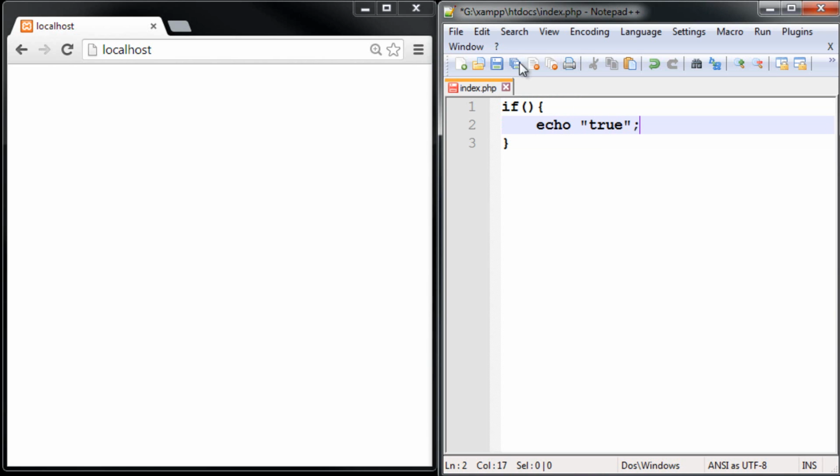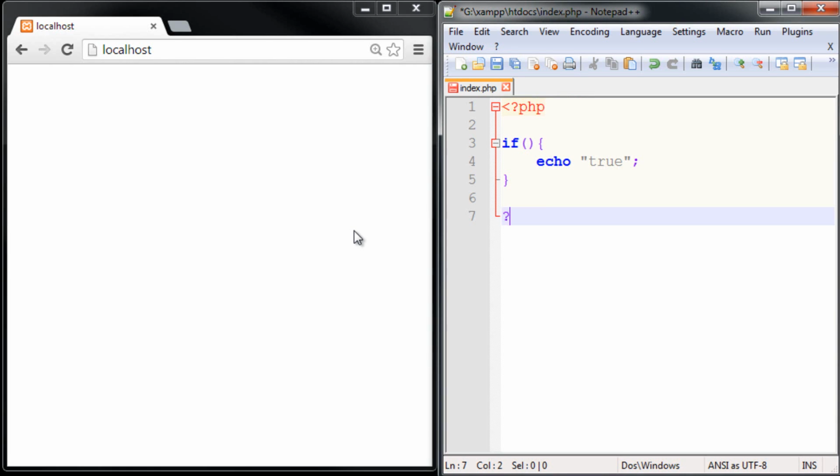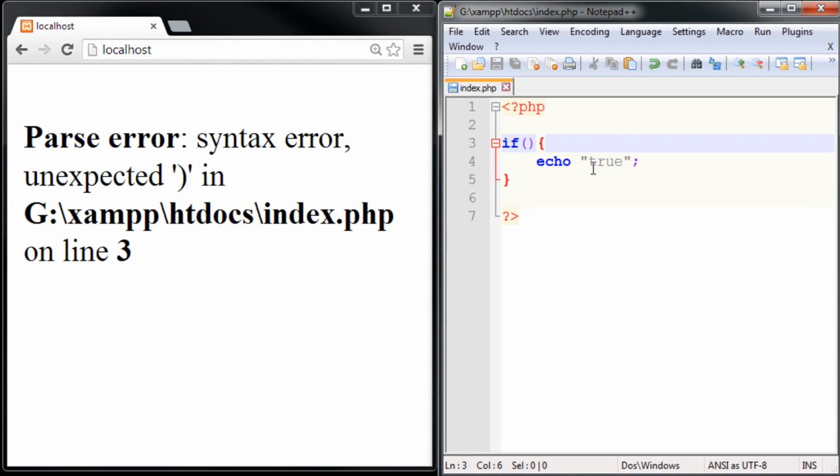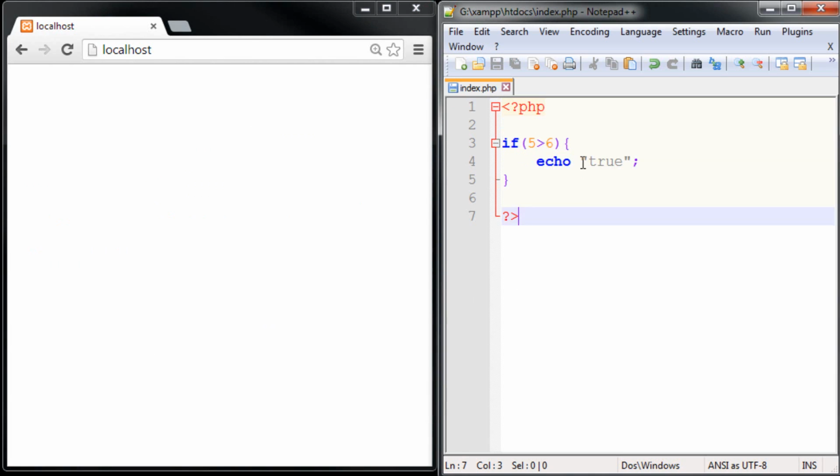Okay, obviously I need to enclose this within PHP tags. So to do that, we do <?php, and then we close it like that. Alright, and we name this index.php, so we're still on the same page. So this runs a test, so if 5 is greater than 6, echo true. It's not, so nothing happens. Or it can be if 6 is greater than 5, that's going to be true, so it runs true.